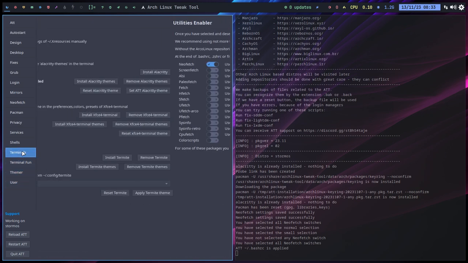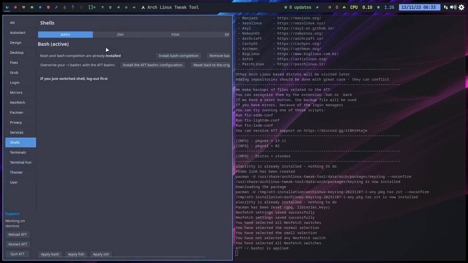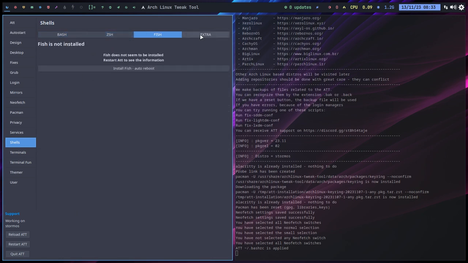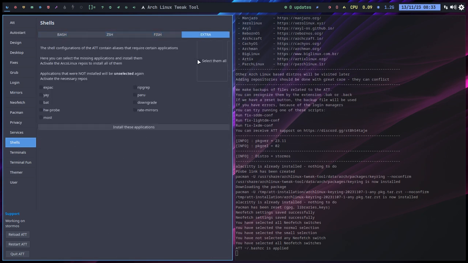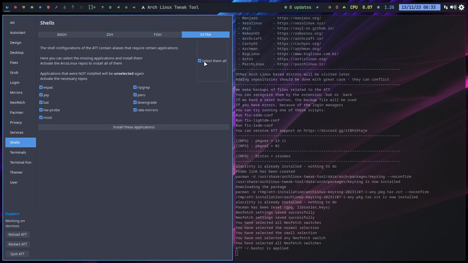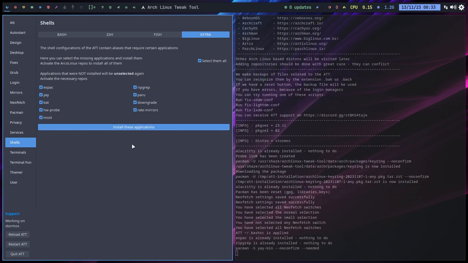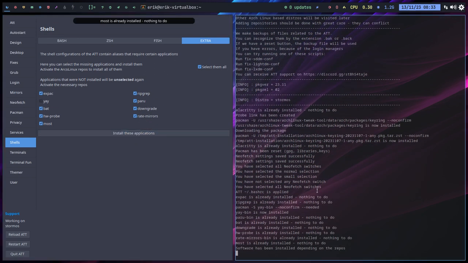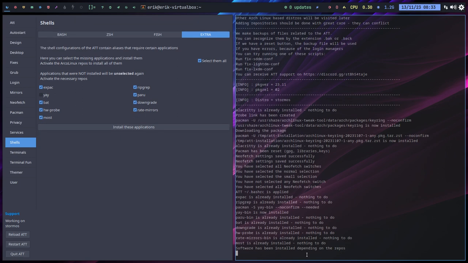Install and remove. Anything else? Well, yeah, we can go to Zsh or Fish and the extras. That's always interesting. So these tools are quite interesting. They also rely, well, the bashrc relies often on apps being there, like Paru, Downgrade, Rate Mirrors. So yeah, not a bad idea. But as you see, everything is installed. Why? I ran the ArcoLinux Nemesis script. Anything I want is already installed. This is an ArchLinux distro.